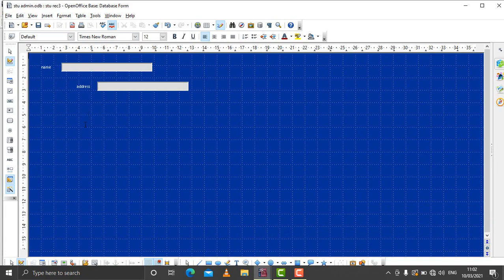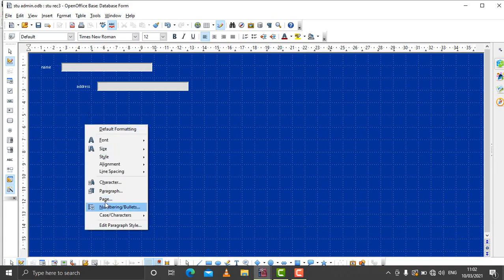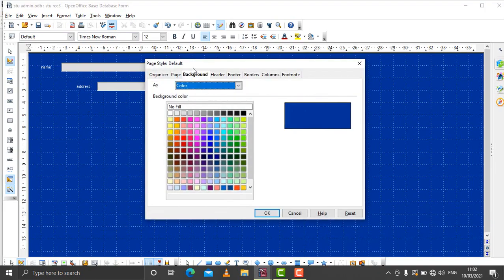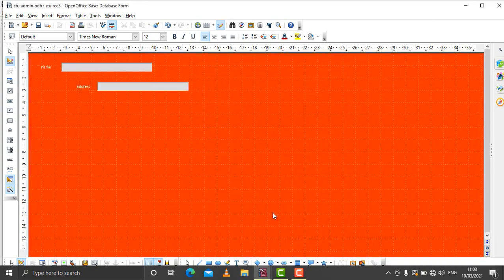If you want to change the border color, right click on any area, click on page, and then background, and a number of colors are there. You can select any color. That color will act as the background color of your form. So after selecting the color, you have to click on OK. As you click on OK, you can see the change comes up here.